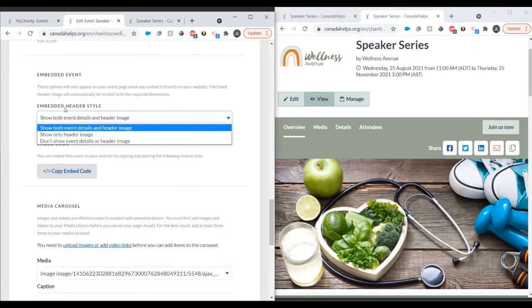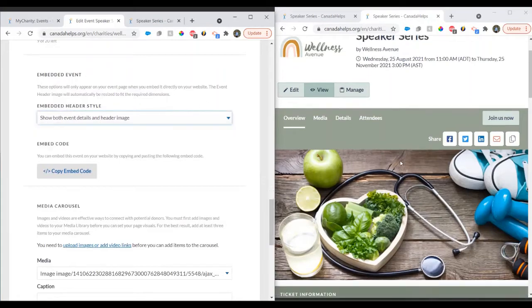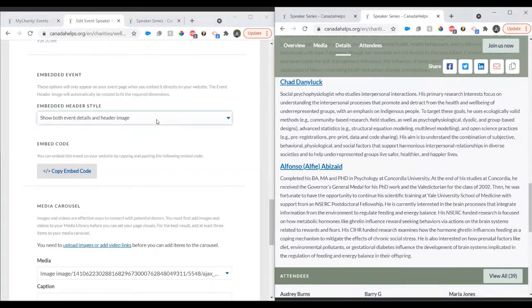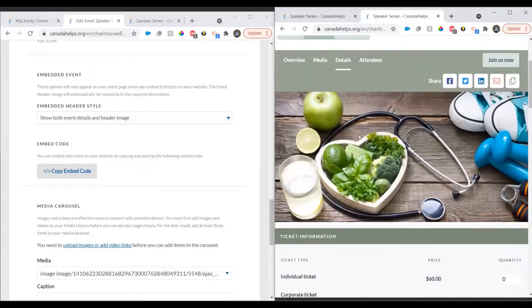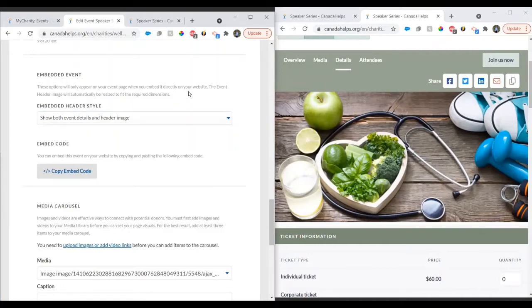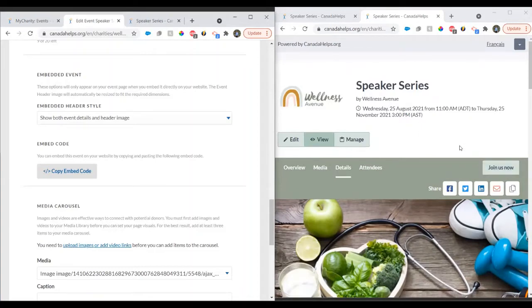You have a few choices with the header style to show both the event details and the header image if you want. The event details would be showing all of the speaker details and the header image, so this nice image at the top. But if you want to keep it simpler, you can choose to not show the event details or the header image if you are embedding this page directly to your website and you'd rather share those details within the web page itself rather than on the tool. So it's completely up to you how you want to customize these details if you are adding the page to your website.